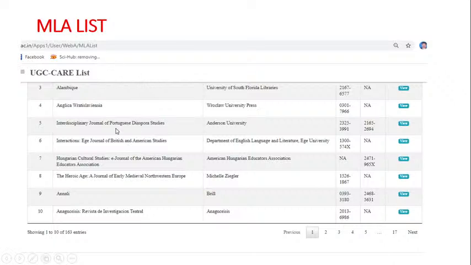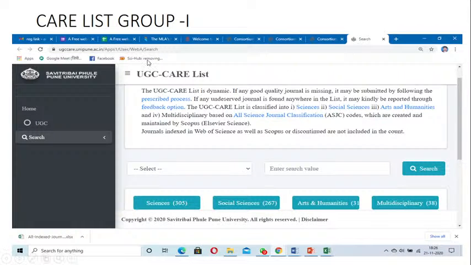If it is available in this list, it will display. If not available, it won't show. So this is another link to cross verify the list. This is the UGC CARE list, Group 1. It is there.